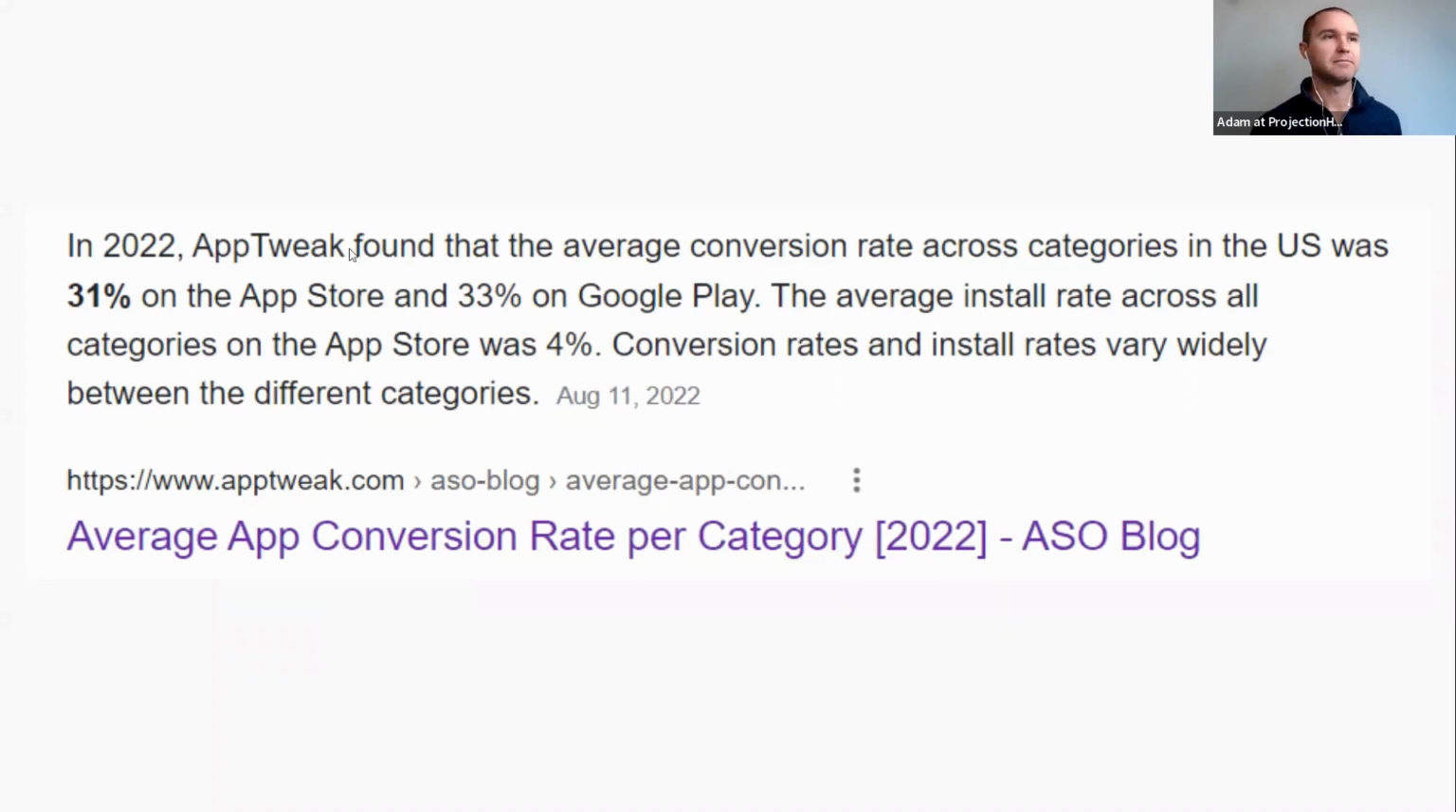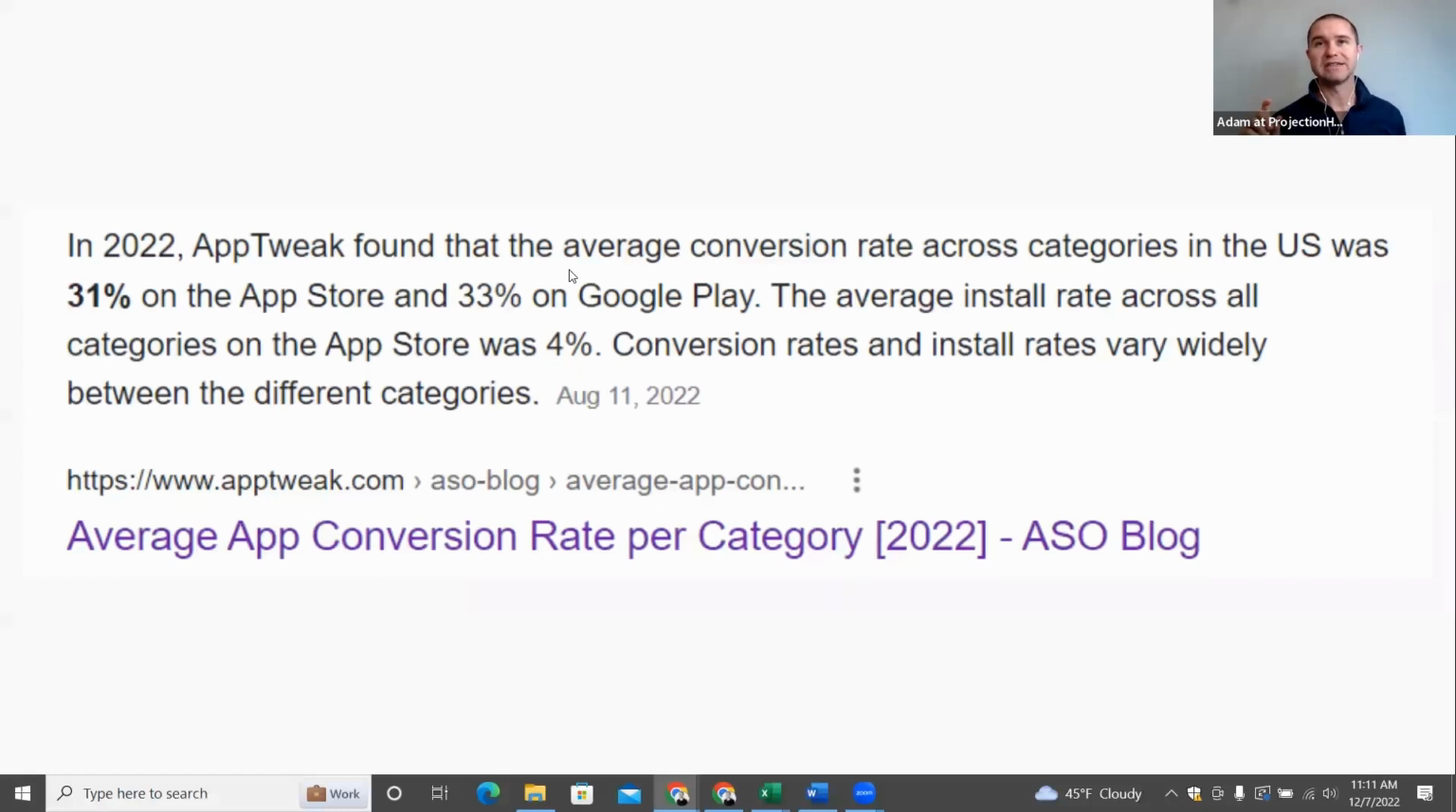So there's a couple things, and you'll need to know the specifics of what data you're looking at, because it could really matter. And this will be a good example. So here we see that the average conversion rate across categories is 31% in the App Store, 33% in Google Play. So what exactly does that mean? What this particular assumption means is that if a visitor gets to your app's page in the App Store, then the conversion rate is 31 to 33%.